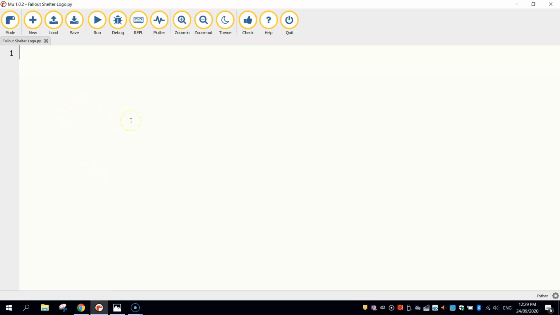I'm using Mu. Start a new file, and the first line of code that we're going to bring in is from turtle import star. So what we're doing here is we're bringing in all the functions from the turtle module, which is just a library of code written by somebody else. So we've now got access to all these different functions that will allow us to draw onto the page.